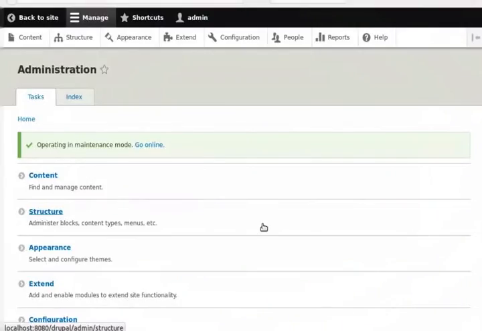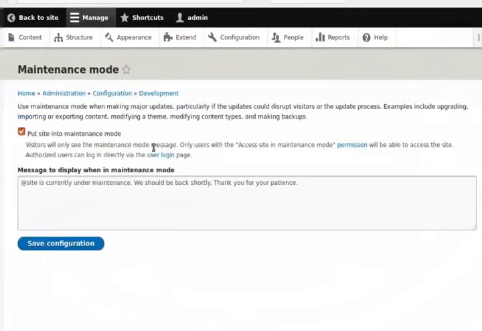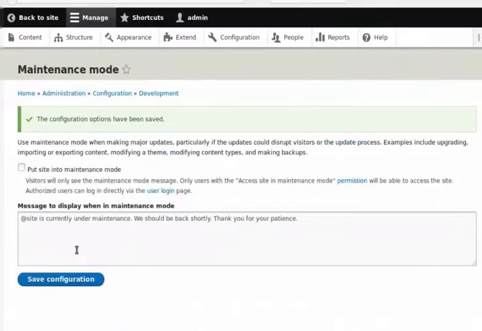Step number 12. Click on the Go Online link. Remove the checkmark to put site to maintenance mode option. Click on Save Configuration button. This will bring back the site to online mode for all the users. The steps discussed so far work for Bitnami installation. If you have used other methods, most of the steps will be the same except for the Bitnami sections.